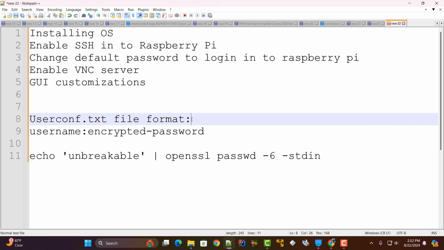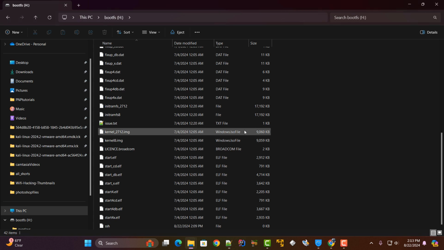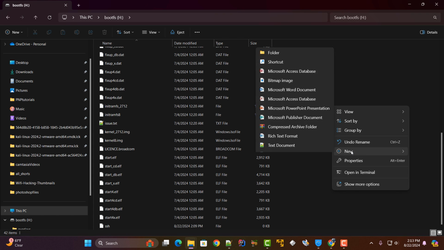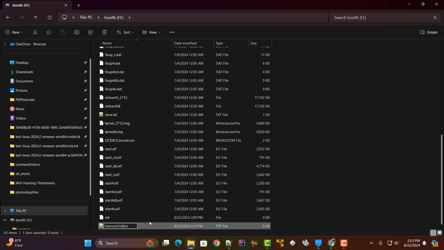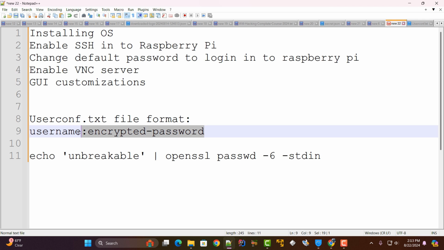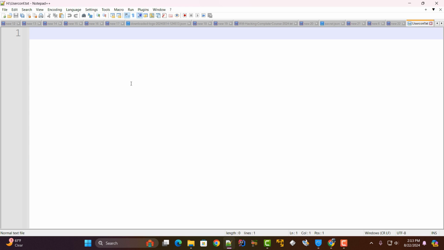Now in order to change the default password of the Raspberry Pi, you need to create a file called userconf.txt in your bootfs. So here I'm going to click on New and click on New Text Document, and I'm going to name it userconf.txt. As soon as the file is created, just double click on it. Now here you need to specify the username and the encrypted password that you want to keep.